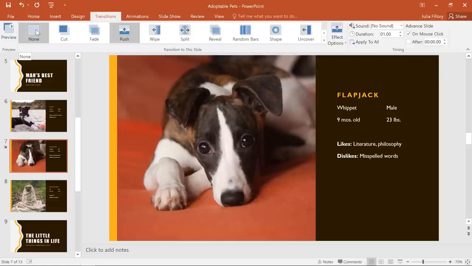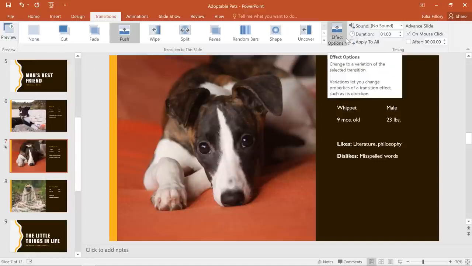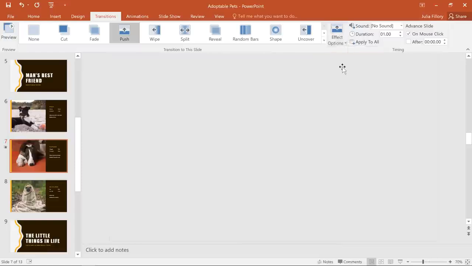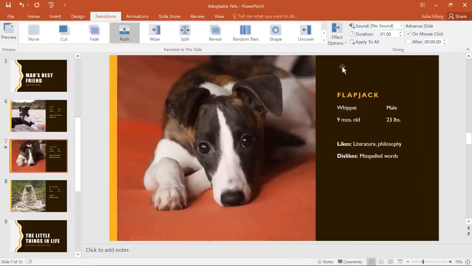I would like to play with the timing, though, and some of the other options over here on the right. For example, you can quickly customize the look of a transition by customizing its effects. Click the Effect Options command and choose the one you want from the menu. These options will vary depending on how the transition works, but in this example we'll select From Left, and now the slide appears from the left side instead of the bottom.